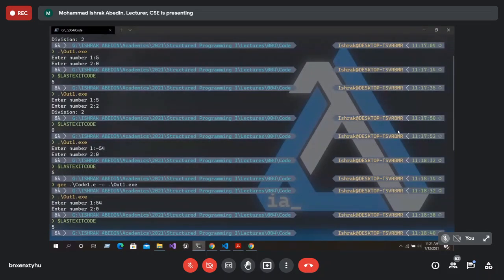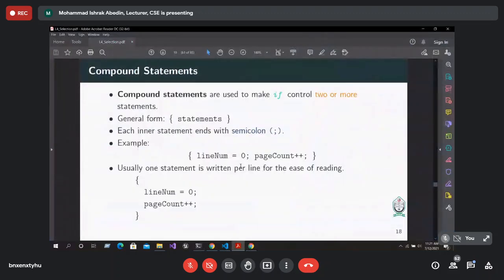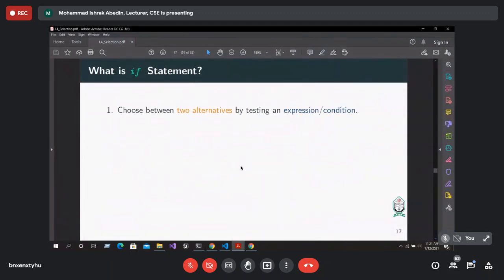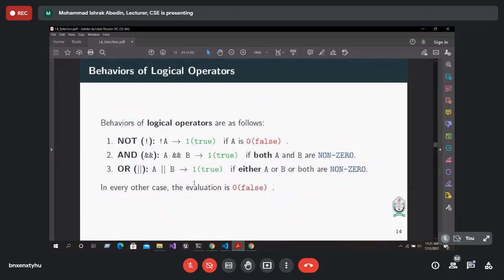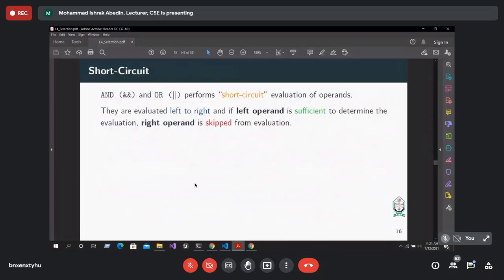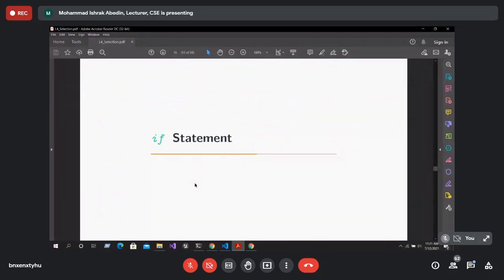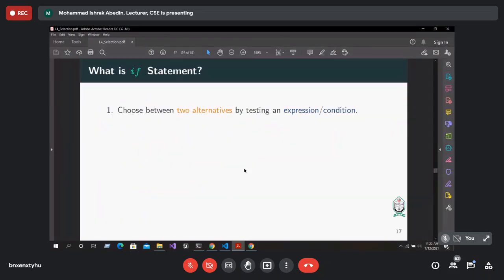Okay. Any question related to if or compound statements or anything? I was a bit unprepared today. Sorry, I didn't get much time. But just honestly tell me, did you understand the logical expressions, relational operators, and the basics of if that I have taught? Yes, sir. Yes, sir. Yes, sir.